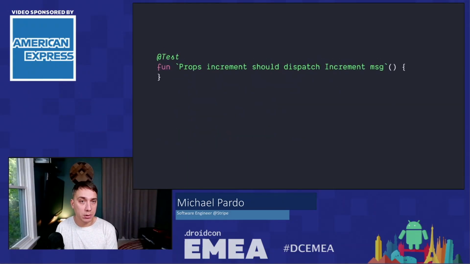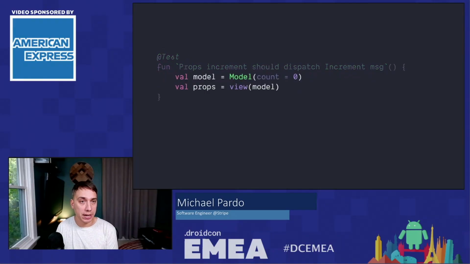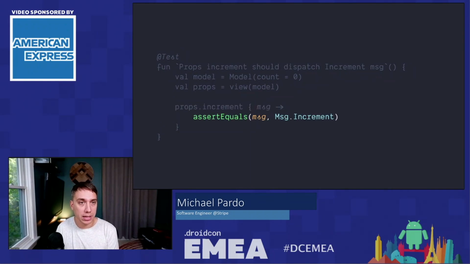We can also test that our UI callbacks send the correct messages. So we arrange our view properties. We act on the increment callback by calling it with a trailing lambda, which would be a dispatch function. And a dispatch function, if you recall, takes a message. So we have here a message given to dispatch by the increment function. And we can assert that the message it dispatches is the increment message.